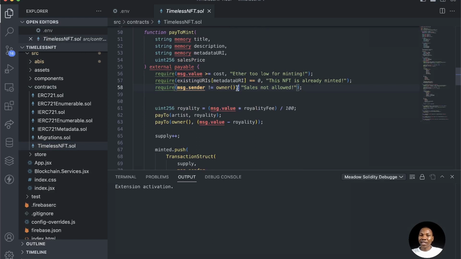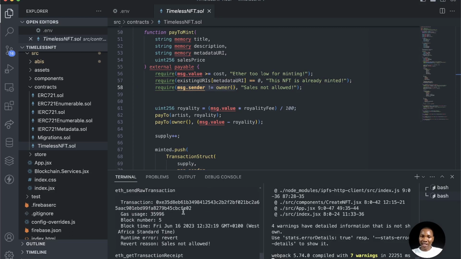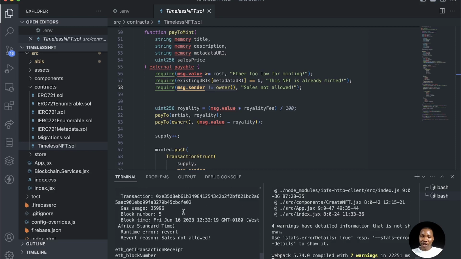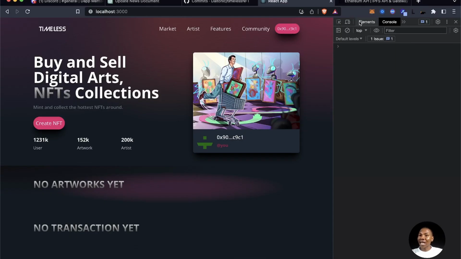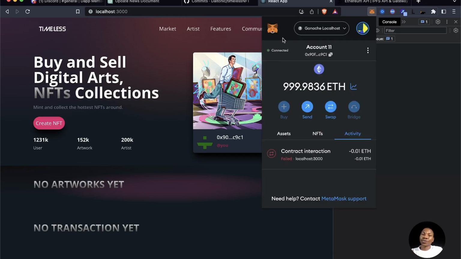This error is saying that if the person that is trying to mint is the owner, it should not allow sales to proceed. All right. And if you watch this, this is the error that has been logged. This is the transaction that we're trying to work on. And you can see that it's saying sales not allowed. This is where that revert error is coming from, sales not allowed. So let's try using a different account other than this first one to mint.